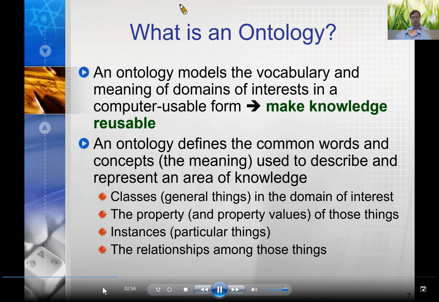An ontology models the vocabulary and the meanings of domains of interest in a computer-usable form. The primary purpose of an ontology is to make knowledge reusable. An ontology defines the common words and the concepts used to describe and represent an area of knowledge. Specifically, an ontology will define the classes or entities, properties, instances, and the relationships in a knowledge domain.